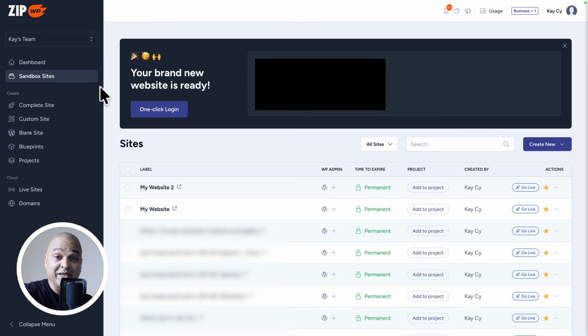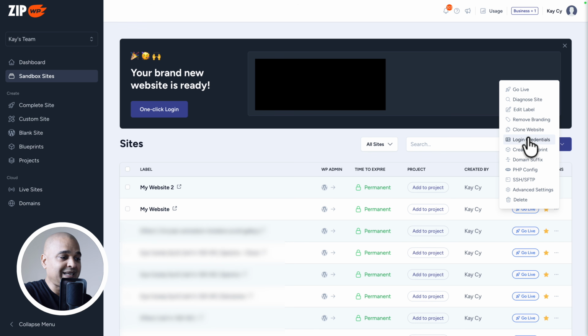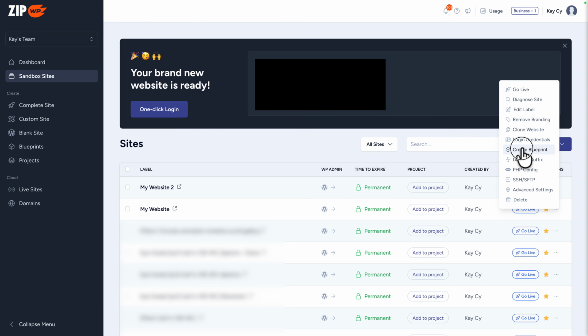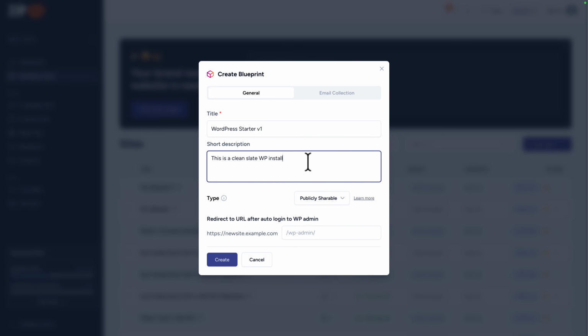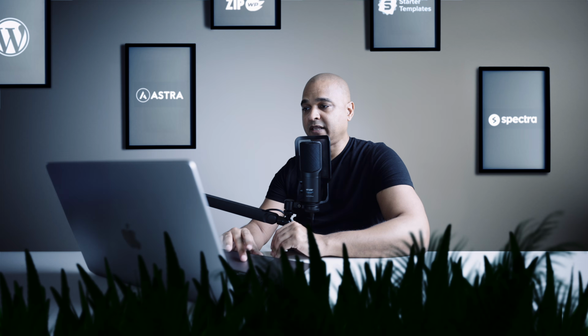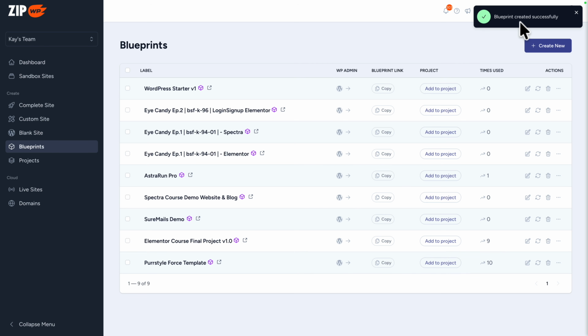Now, another thing we can do, which is even better, is my original website, which, if you remember, is called My Website. I can click here on the 3 dots and then turn this into a blueprint. So for that, I'm just going to click on Create Blueprint, give it a name. For example, WordPress Starter V1. Then I can give it a short description, and I can just hit Create. All right, blueprint created successfully.